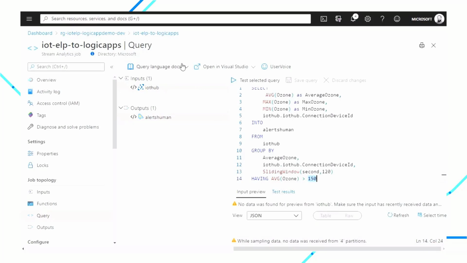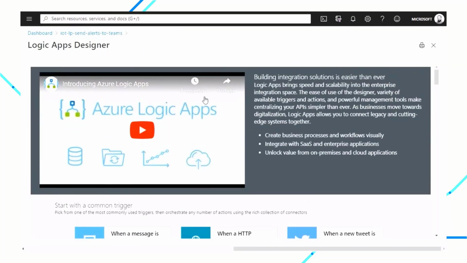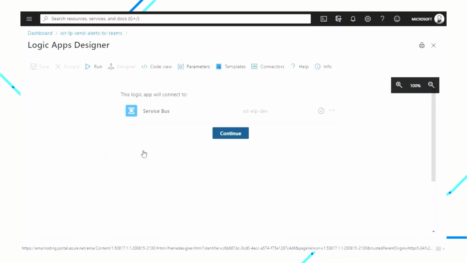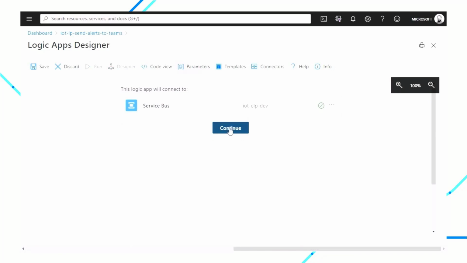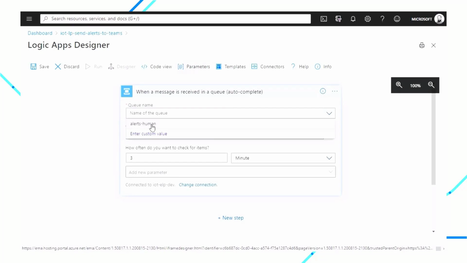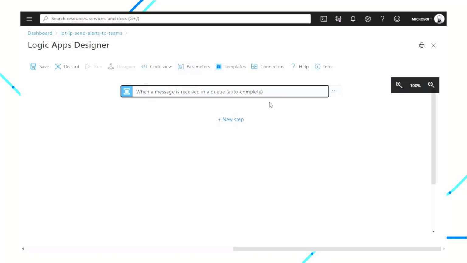Let's switch to Logic App Designer. I've just created a brand new Logic app, and what we can do here is start with trigger, in my case a new message received in a service bus queue. I will have to connect to one of the service bus queue. We found out the alerts human queue, and I will check every minute for a new message. When I've done this, I can add a new step to process this message.